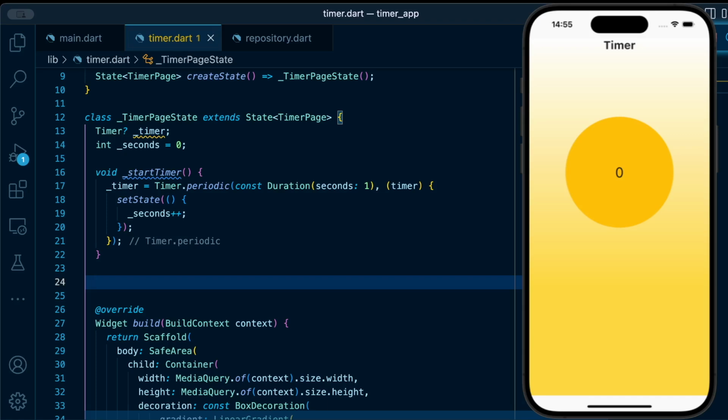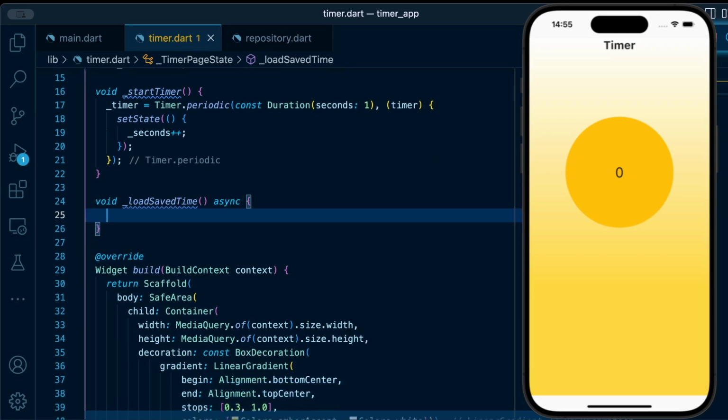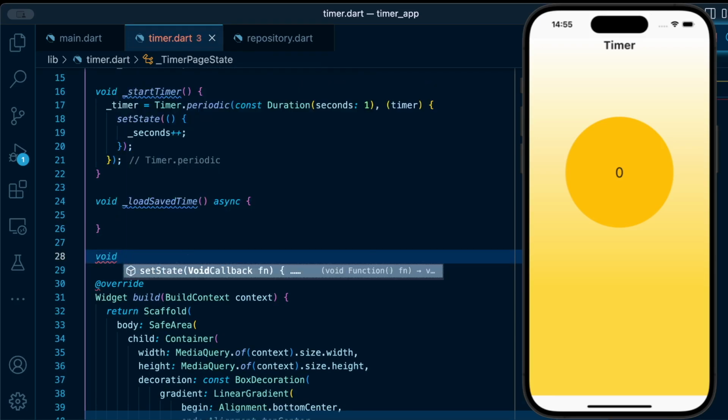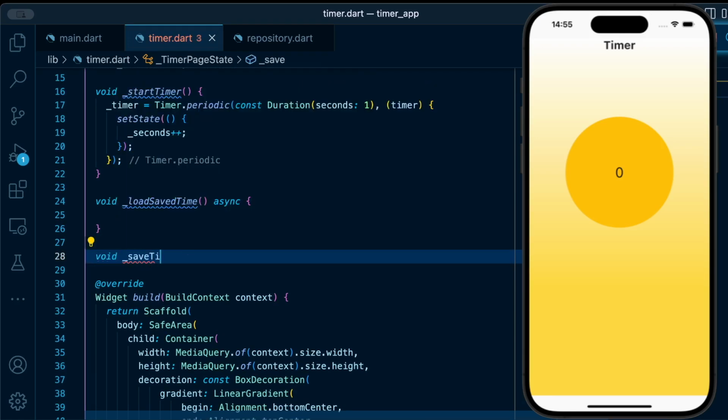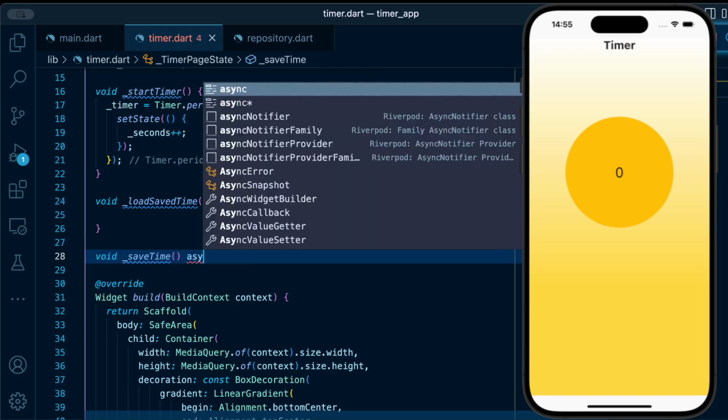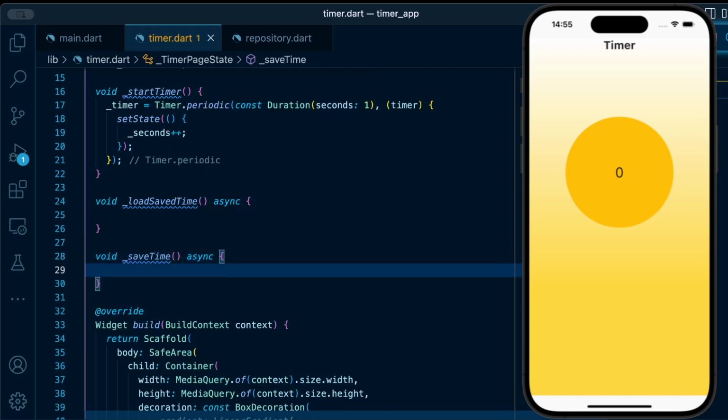Okay, so we'll create a simple function called load saved time, which is more like getting the value from shared preference, and then we have save time, which is more or less storing information into the shared preference. So let's start with that one first.